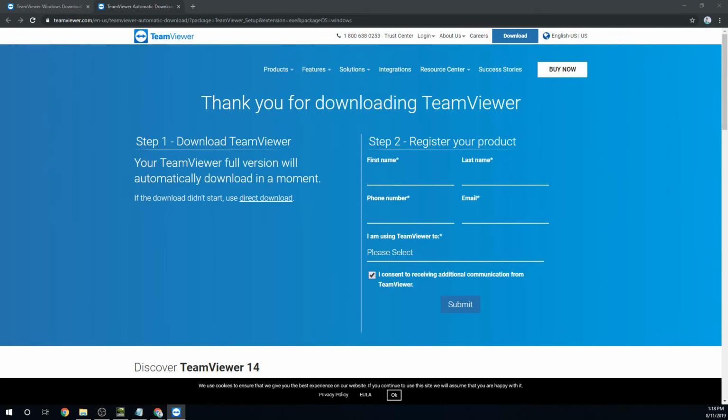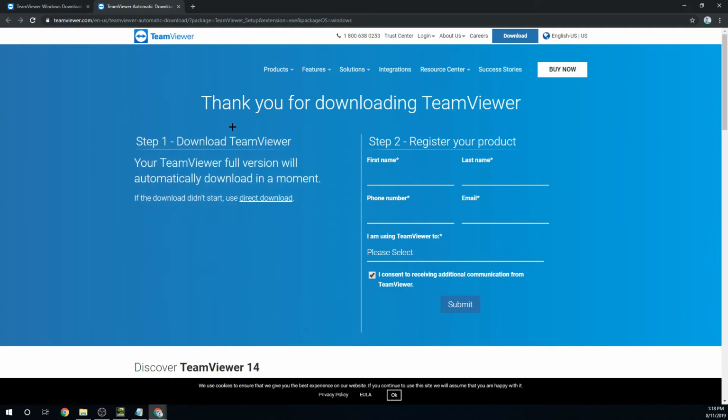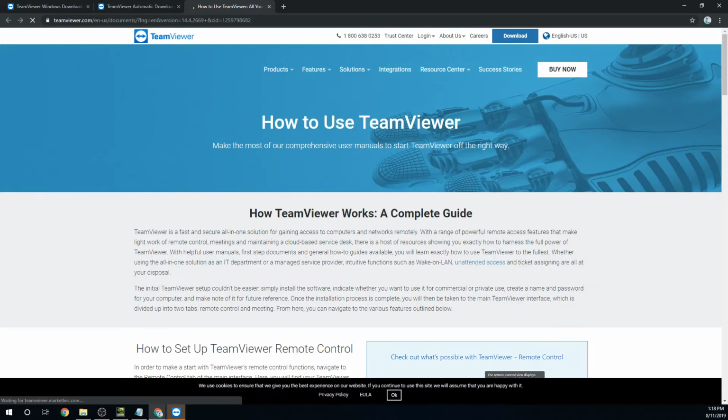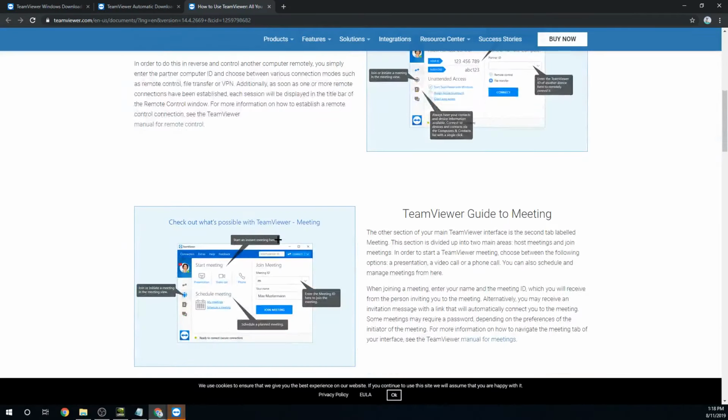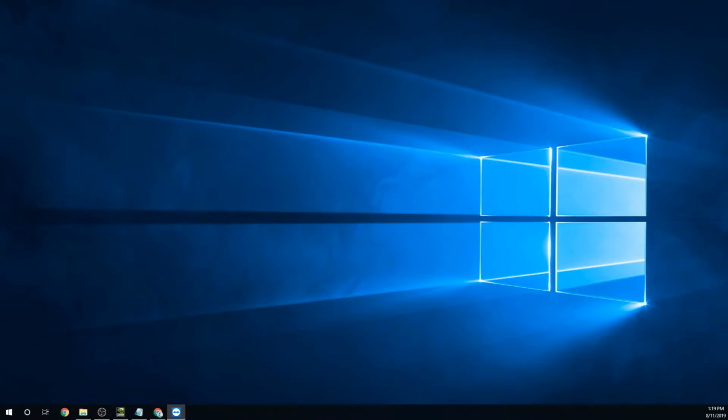You'll be prompted with an administrative thing. This is basically saying that you just want to install your program on the PC. You'll get a little loading bar. Once that's finished, it'll redirect you to another TeamViewer website to show you how to use TeamViewer, so you can close out of these websites, so you no longer need them.